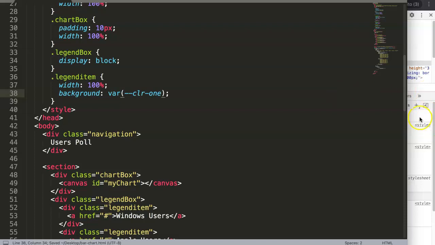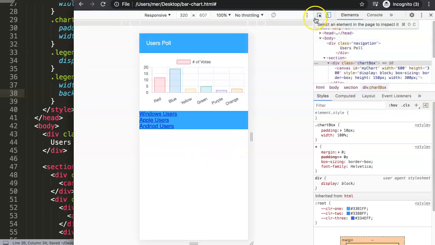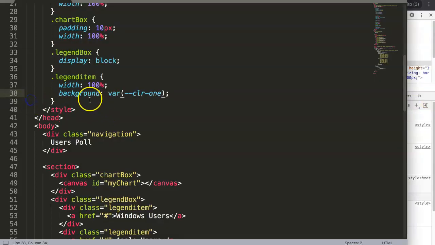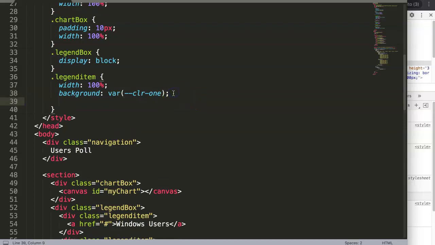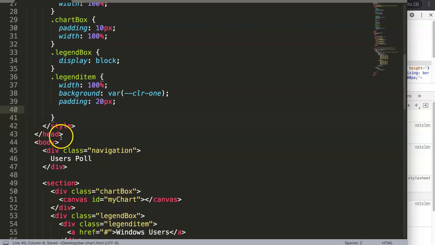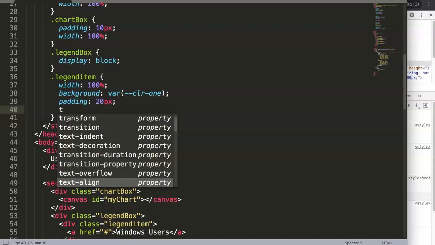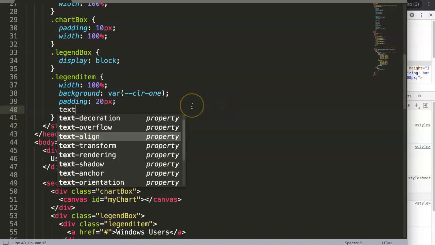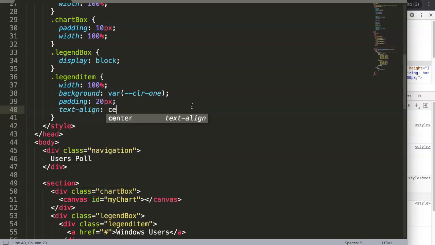If I save this, let's see what happens. There you are. You can see it starts to work, but we need some padding and everything. So we say padding. We can make 20 pixels, so it's suitable for mobile. And then we have here as well the href will be text align center.